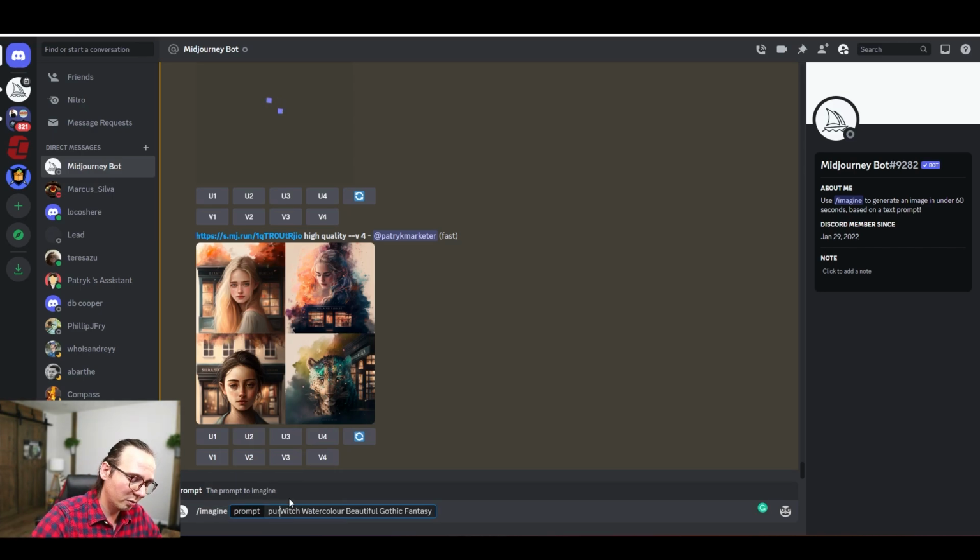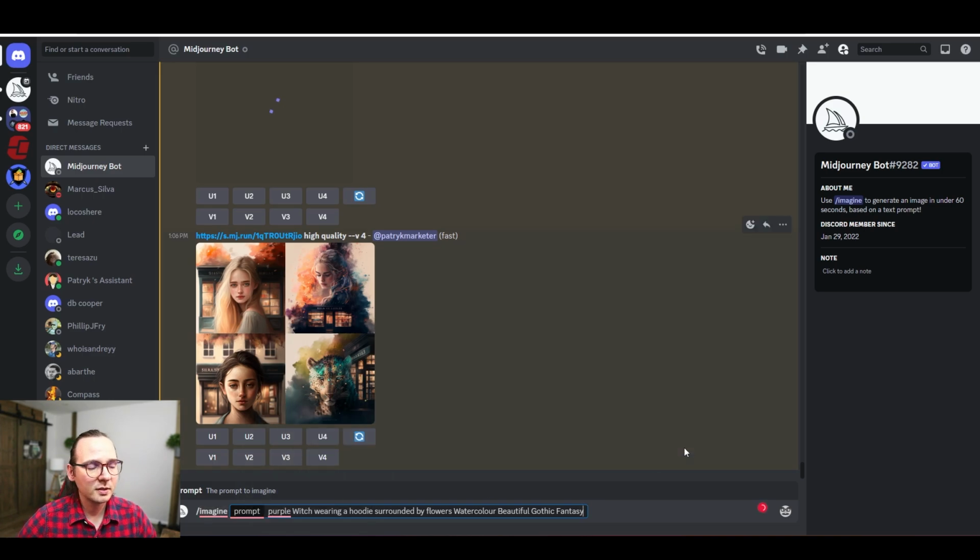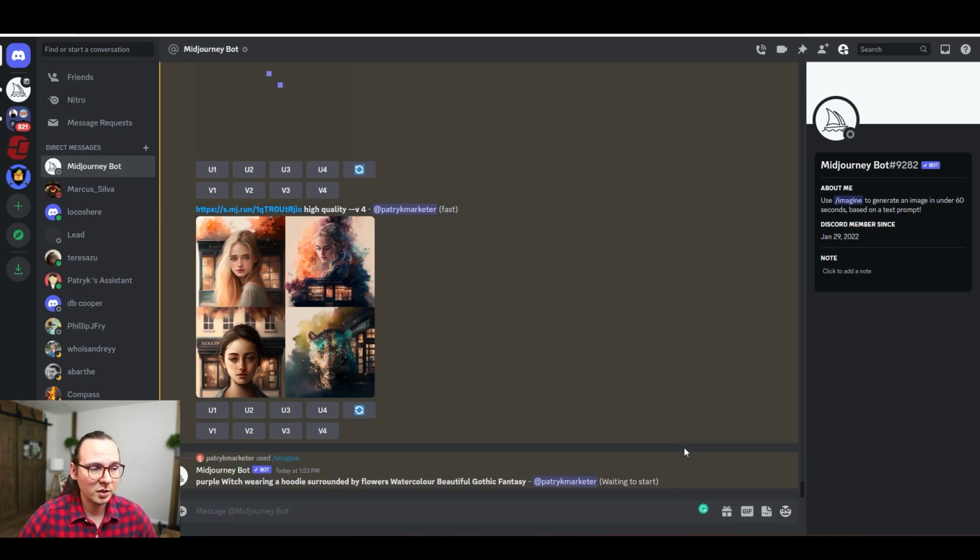I'm gonna say purple witch, because she's surrounded by purple color. I'm gonna say surrounded by flowers. And I'm also gonna add wearing a hoodie. So I think I have all the keywords that should describe this image. If something doesn't work, we can always change our prompt, but let's go ahead and click enter, and let's see what Midjourney is gonna generate.